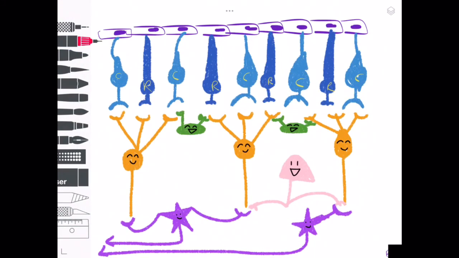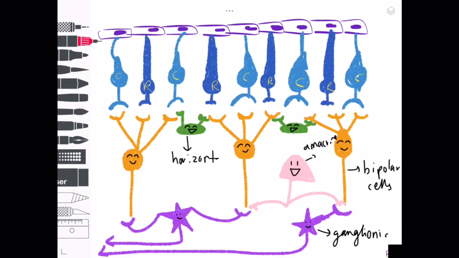So, let me label these for you. These are the bipolar cells. These are the endocrine cells. These are the ganglionic cells. These are the horizontal cells. And these are the rods and cones, like I said. And this is the pigment layer.